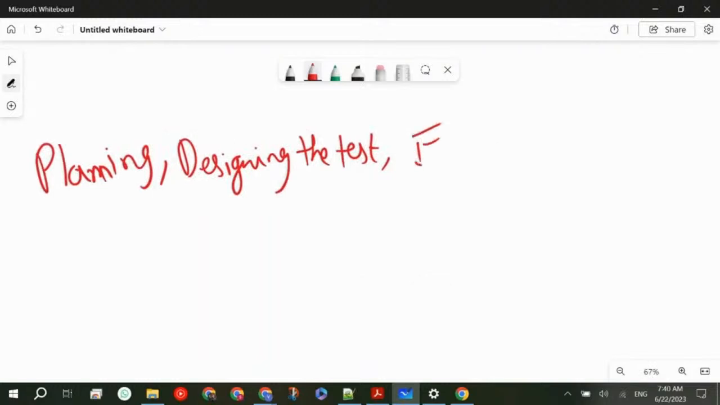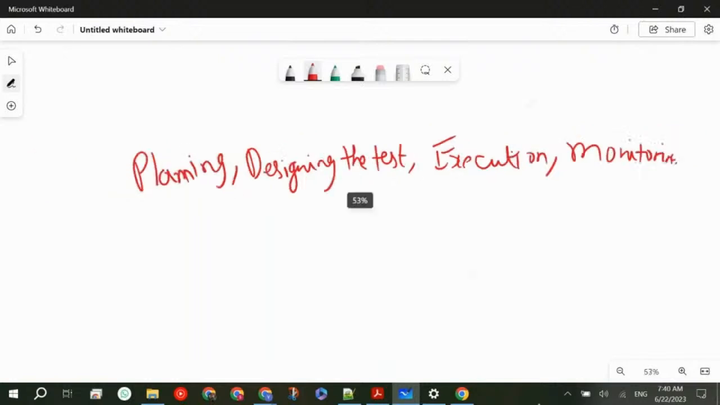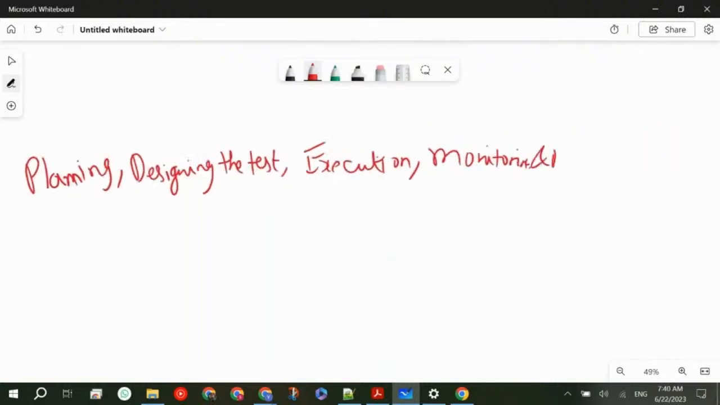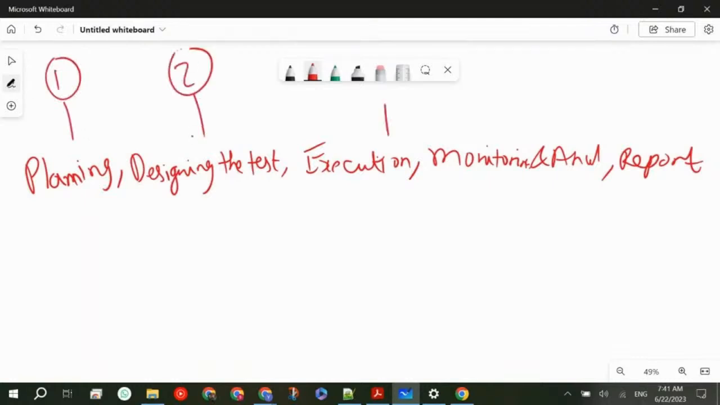Then we have the execution. Then we have monitoring and analysis, I will put both together. And obviously we have reporting also. So these are the main stages of any testing course, if it is an end-to-end course, designed so that anyone can perform it from end to end. These stages will be there in that course, and this is how the course will proceed.